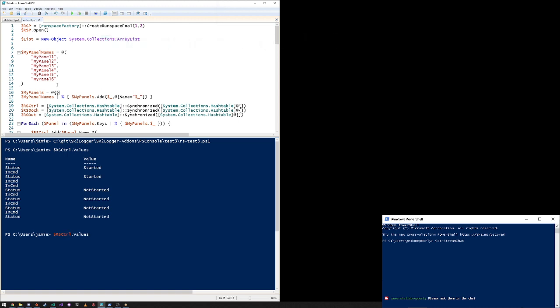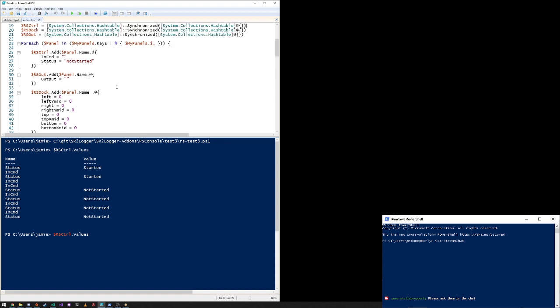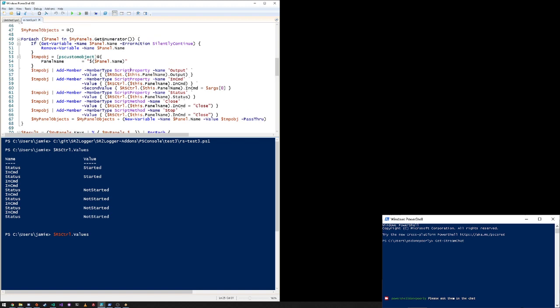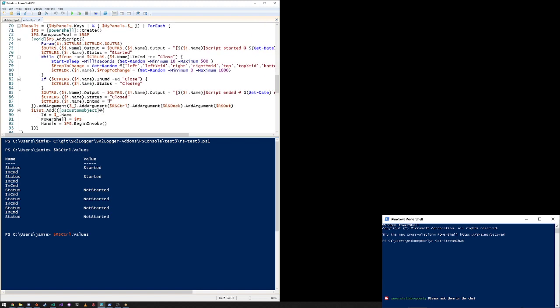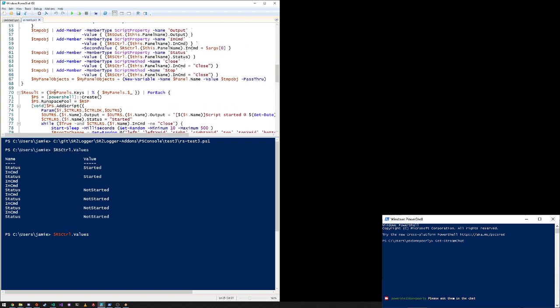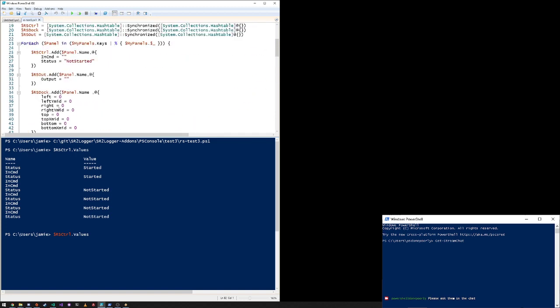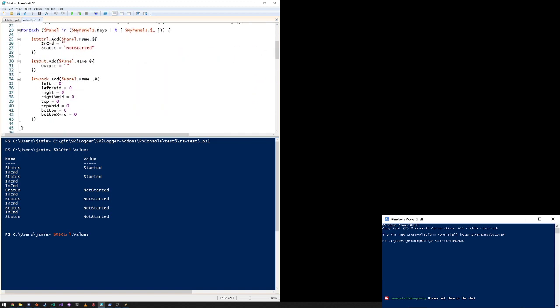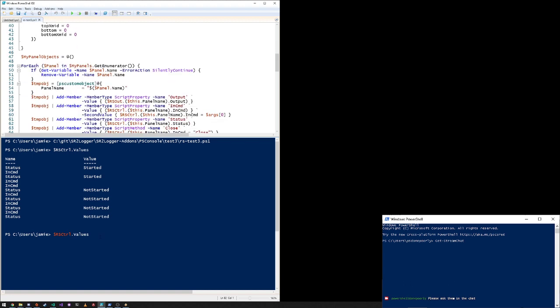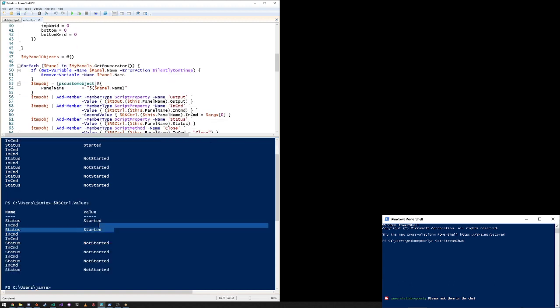The rs control hash table is just a hash table that I'm using to control the run spaces. Inside the run spaces, there's a bit of code that checks the values inside the rs control hash table for its specific panel, because we get an entry for each of the panels. In this case, two of them started, and that's good.